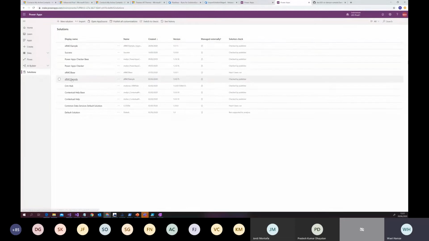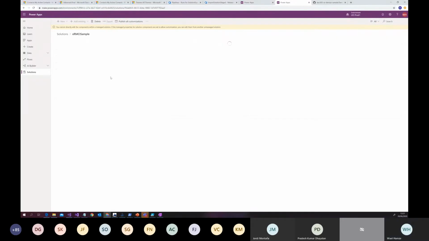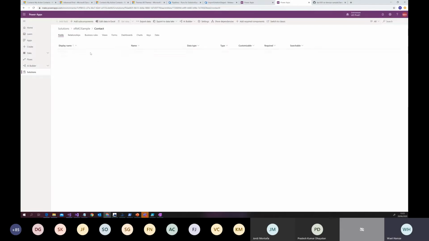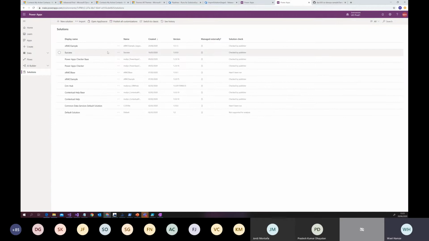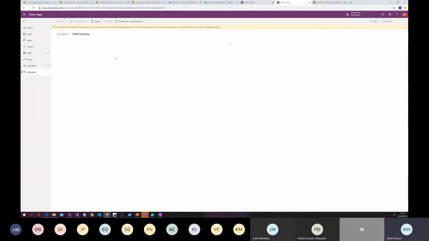So if we look in this existing solution, if we look at the contact entity, we should see the delete me field. However, if we go back to the other solution, this new solution that's getting imported now.